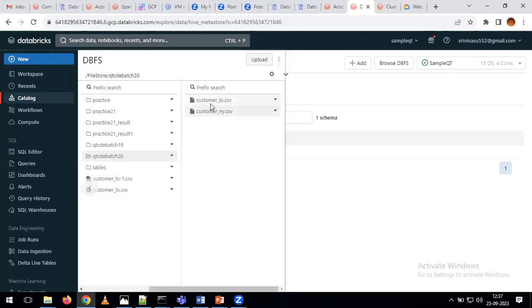Just observe. Morning already we uploaded the file called customer_lo.csv. Now I'm uploading one more file called customer_ny.csv. Now in the DBFS both the files are ready. Now what we can do with the help of Spark: I want to read the data from both the files. After that I want to perform the Spark SQL operations.